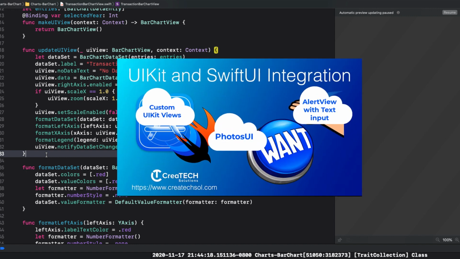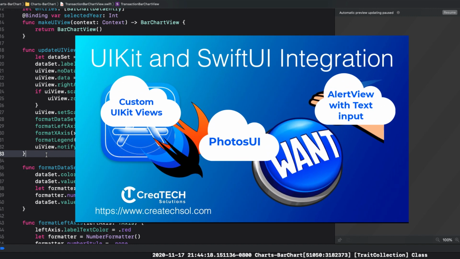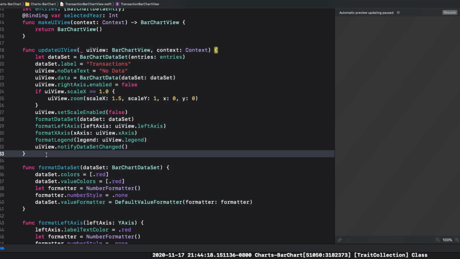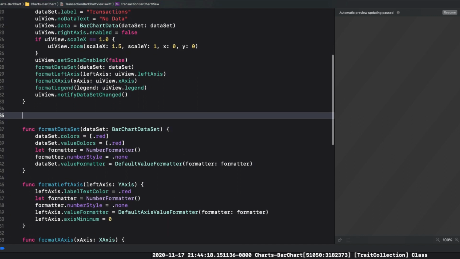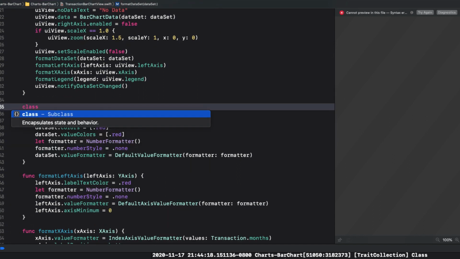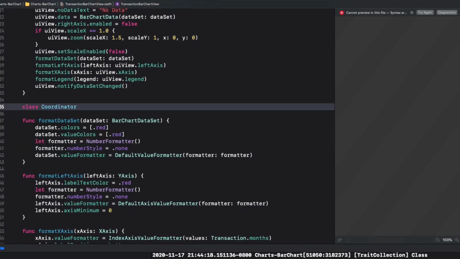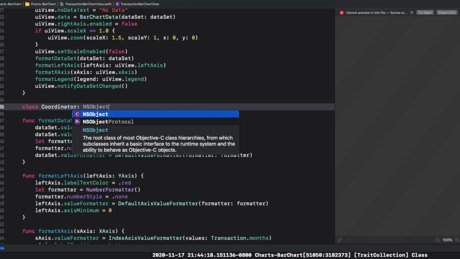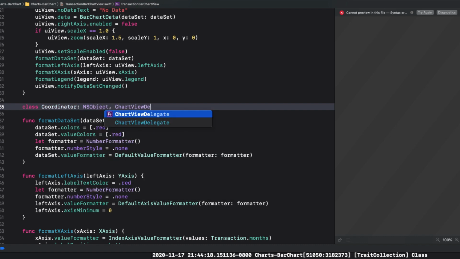I have a video on UIViewRepresentable and UIViewControllerRepresentable for integrating UIKit into SwiftUI, and I'll leave a link in the description below. Just below the updateUIView function, create a new class called Coordinator that conforms to NSObject and the ChartViewDelegate protocol.